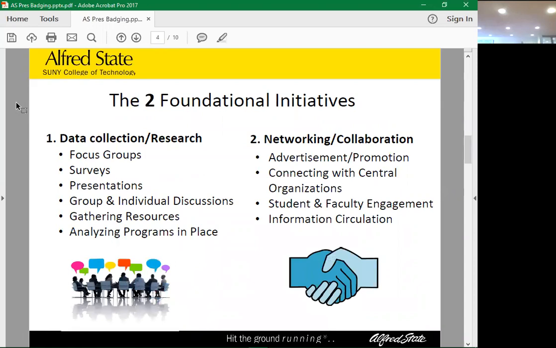Okay, so within that context, just to talk about the 2 foundational initiatives that started up badges. I started working as the project manager in September of 2017. So during the fall semester, these are the 2 activities that I mainly worked on when starting to build badges at Alfred State. And these are simultaneous. It wasn't that one began and the other ended, but they both really helped understand the unique needs, strengths, and interests of the students and faculty and staff at Alfred State.